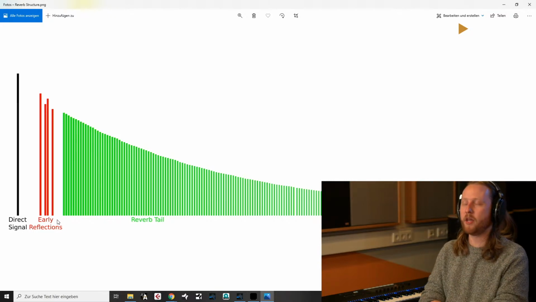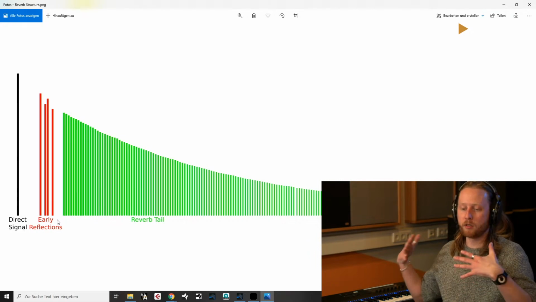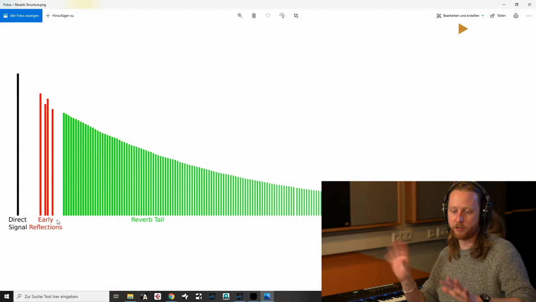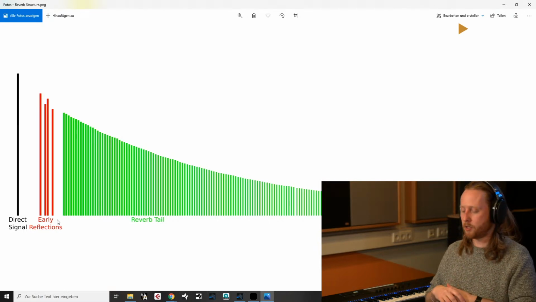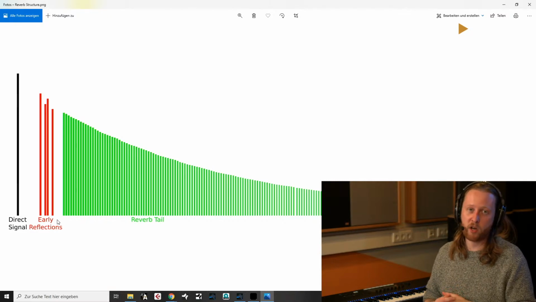And of course, they will sound different to each other just because there are different surfaces. Some of them are reflective, more chaotically reflective, and some of them are absorptive. So you all know that. There are dead rooms, for example, like vocal booths or something like that.